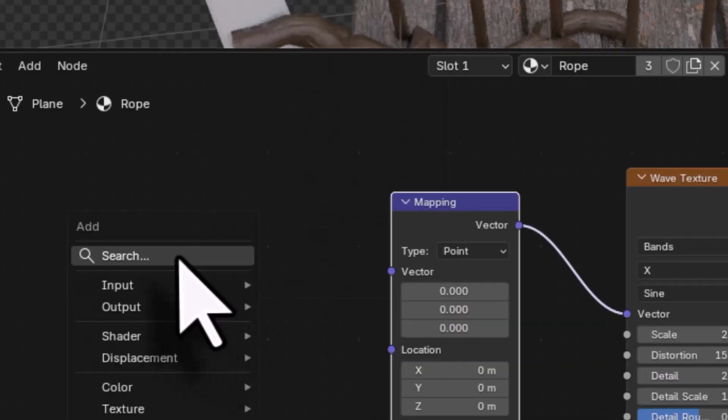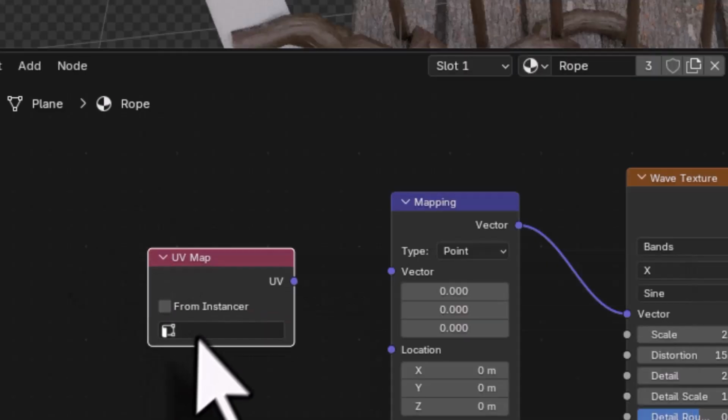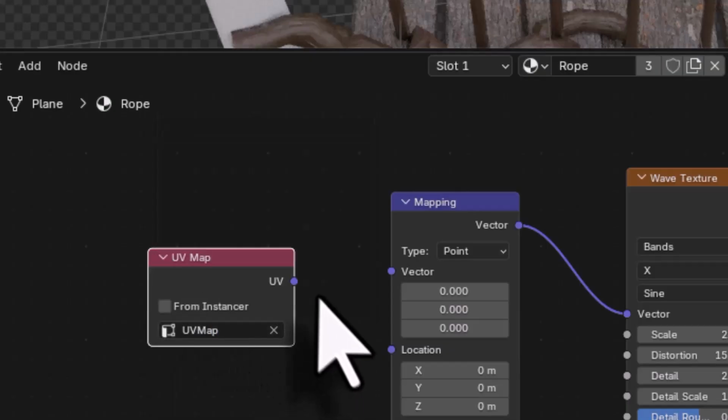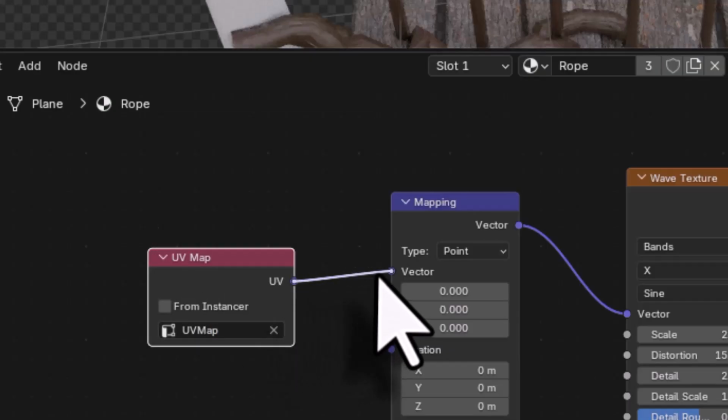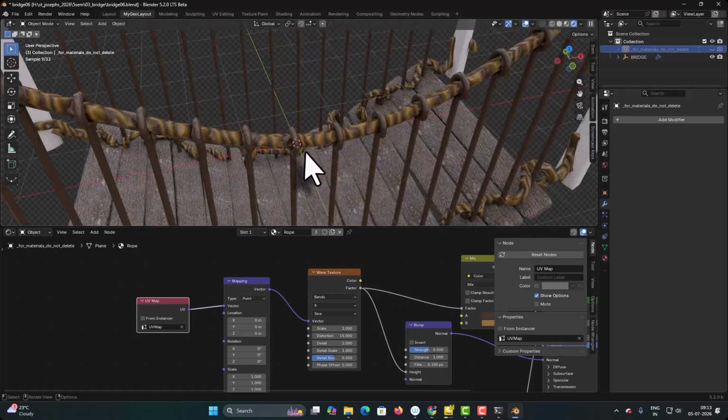I will press Shift A and in search, I will search for UV map. And in this UV map name, I will precisely call this UV map, same name here, and I take this output and connect it to the vector. You can now see how rope is appearing.